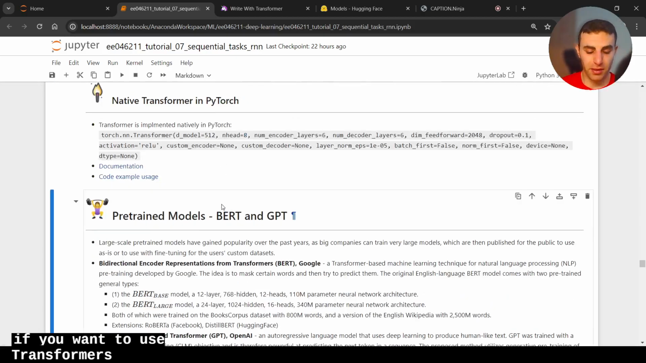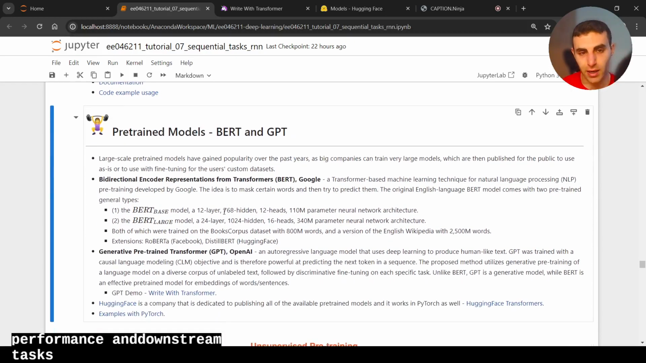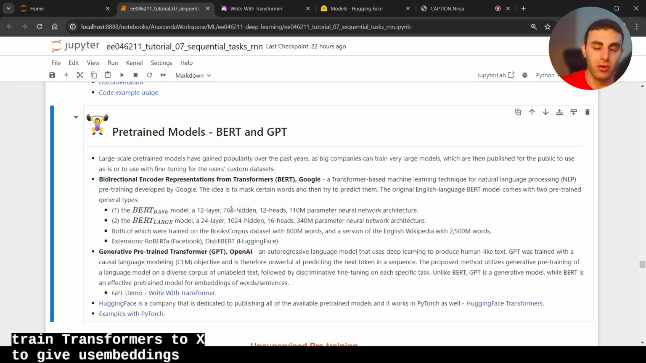Now, the nice thing about transformers is that when you give them a lot of data and use a large model, you can usually get really good performance in downstream tasks. And the idea is that we can now do some pre-training. So basically, we can pre-train transformers to give us embeddings or representations, and we can use these representations in downstream tasks. One of the popular examples is BERT.